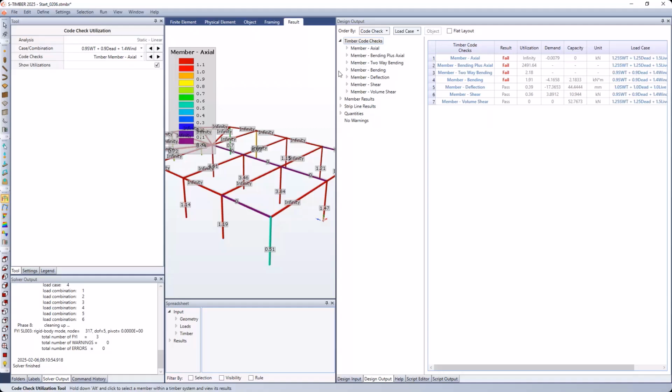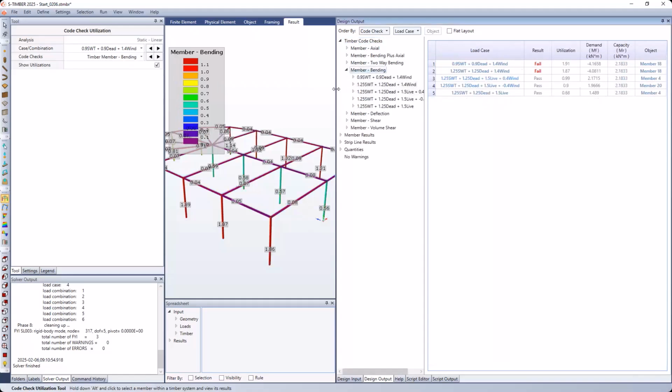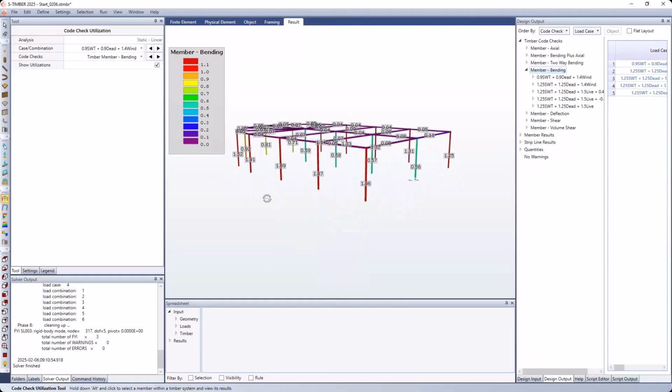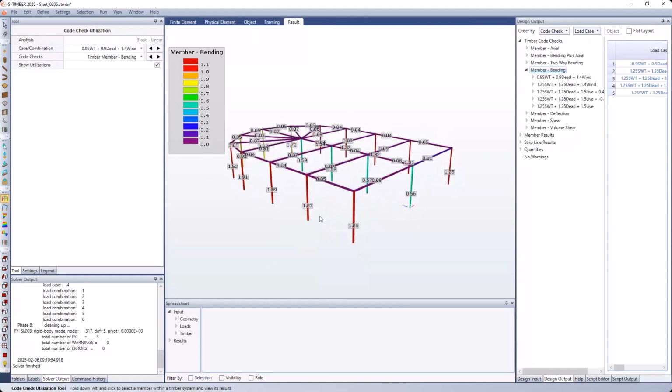So if I look at one of them, like let's say I want to look at two-way bending or member bending here, I can see that, and I can see which load combination might be causing that issue. In this case here, it is the 0.9 self-weight plus 0.9 dead plus 1.4 wind. And mostly just my columns along the, I'll call this longitudinal direction, the long side, are failing this code check.